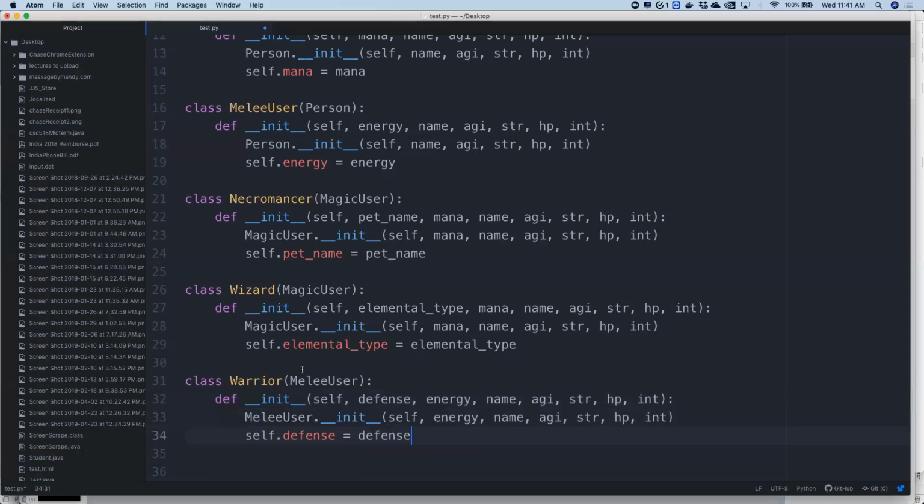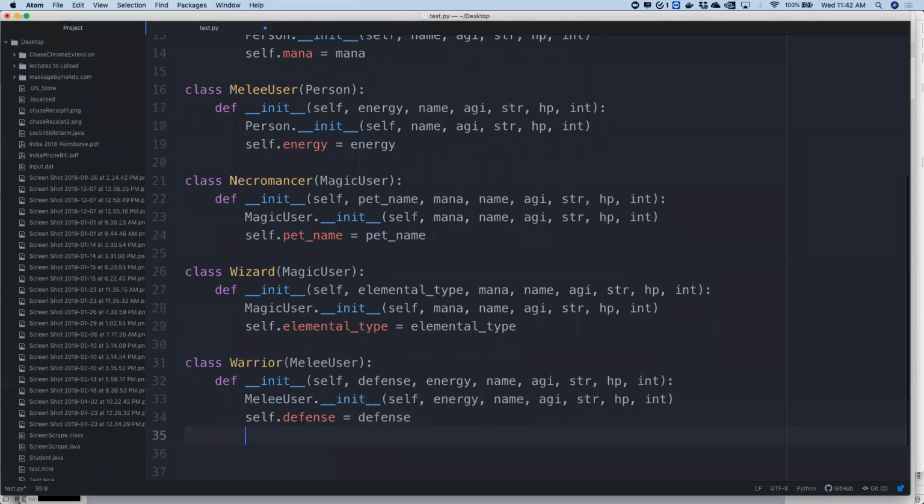A warrior is a melee user. His constructor takes in defense plus all the melee user stuff. Then he calls the melee user constructor, passing all the melee user stuff. Then he sets his specific defense. He differentiates himself after that. Make sense? All right. And then lastly, I'll steal warrior, so I have to change less stuff.